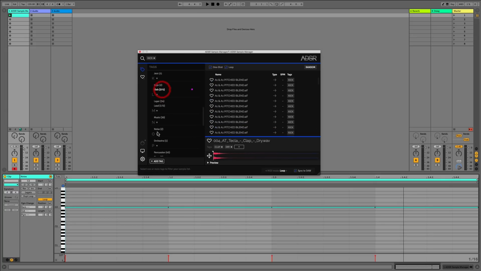So as well as using these tags to filter the sounds, we also have these two filters as well. So we can turn off one shot, so we're only going to see loops.